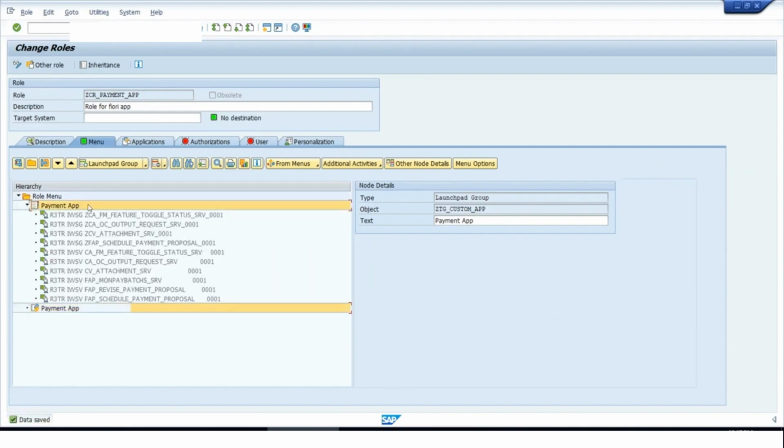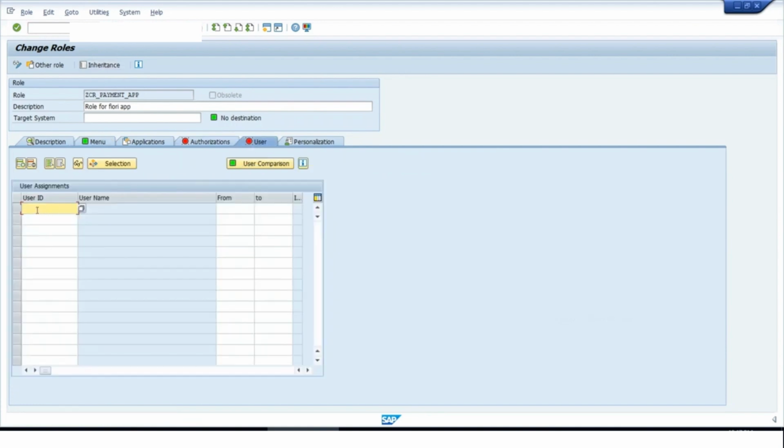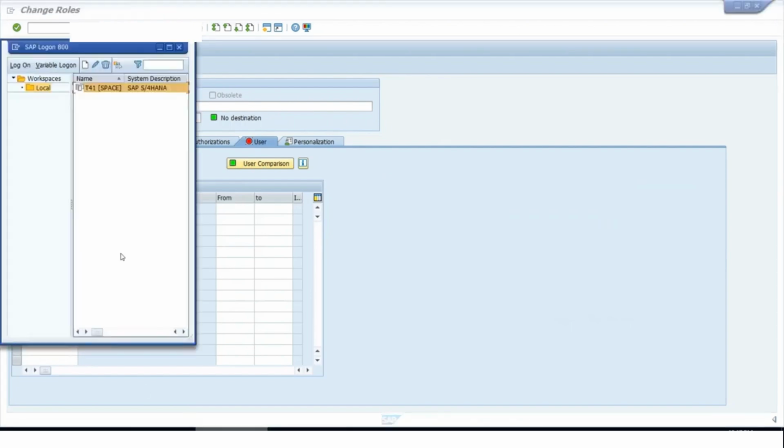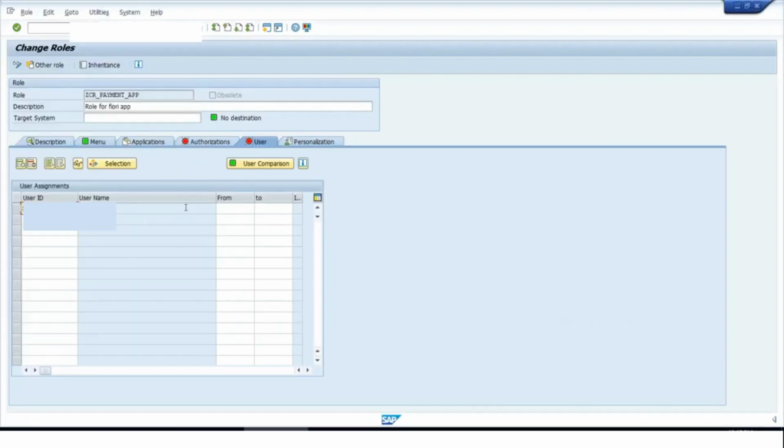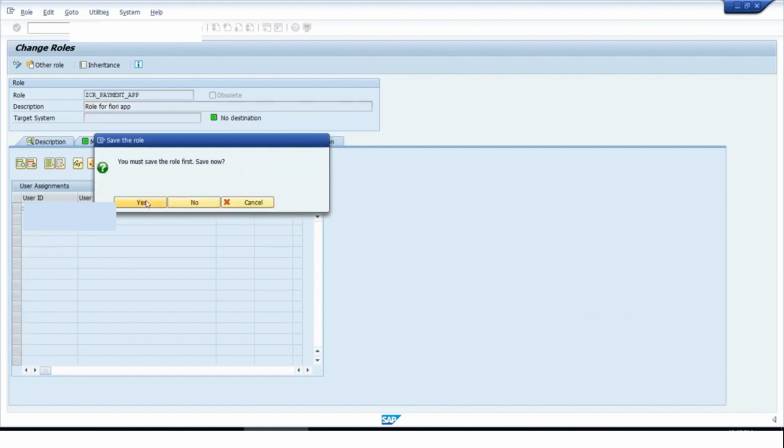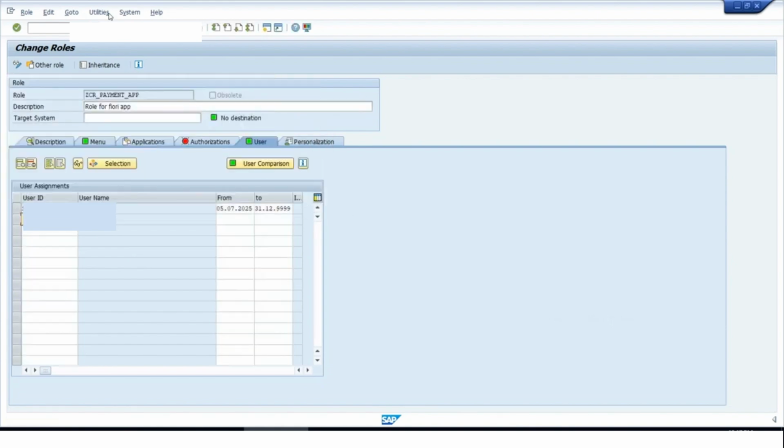And as you can see in this catalog, there are a couple of OData services which is directly binded to it, and those get automatically added over here. Save this. Another thing, you have to add the user. So I'm going to add my user ID. Copy this user ID, paste it, save it from the user tab and click on user comparison. Click save. Yes, click again on save. Now it is saved.